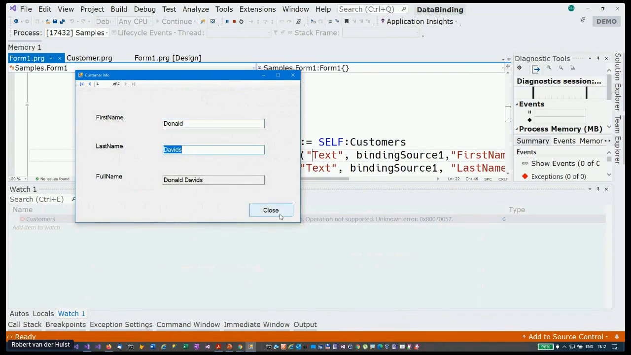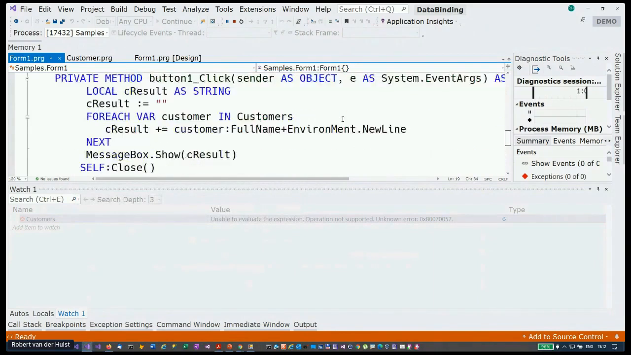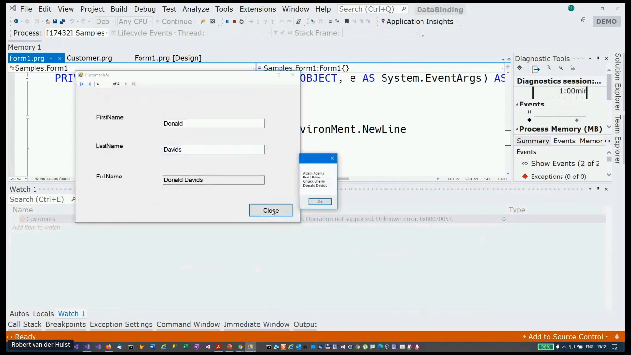And when I close this form, I didn't show you that code. I'm going to build the list of all the full names and show it in the message box. So let's go to the sample. And as you can see, this is a bit small, but it shows Adam Adams, Brett Baker, Chuck Cherry, and Donald Davids. So the objects in this collection have been updated automatically because the binding source takes care of that.